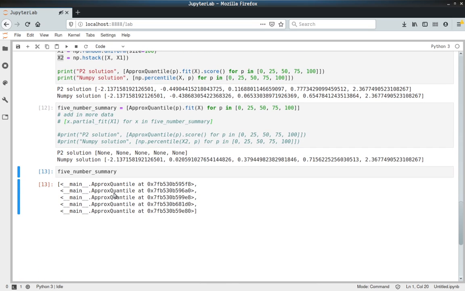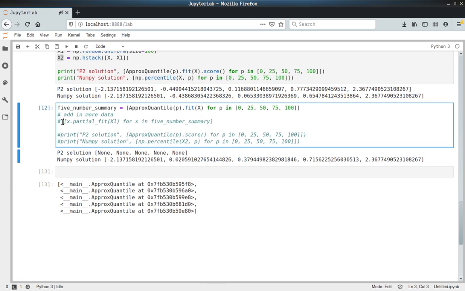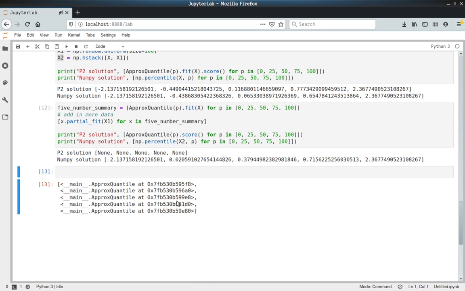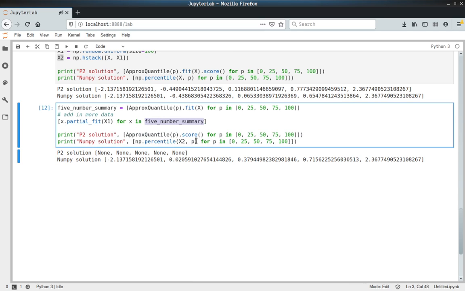So 5 number summary looks like that. I think maybe I have to... Oh, never mind. It's because I reinitialized the Percentile rather than using 5 number summary to score it. So that's actually my fault. So what I want to do is x.score for x in 5 number summary, and then hopefully it will get something that's similar.